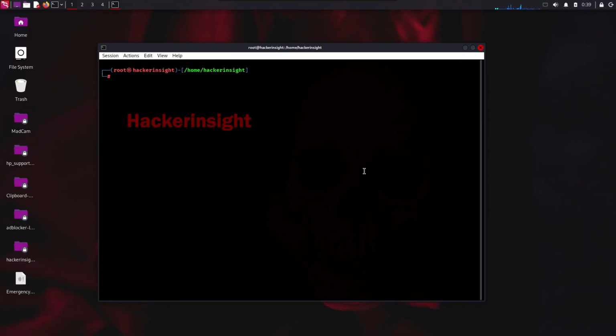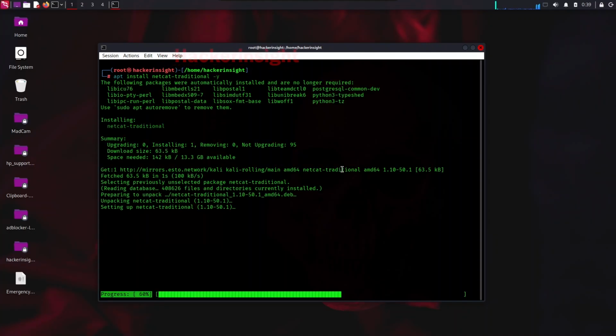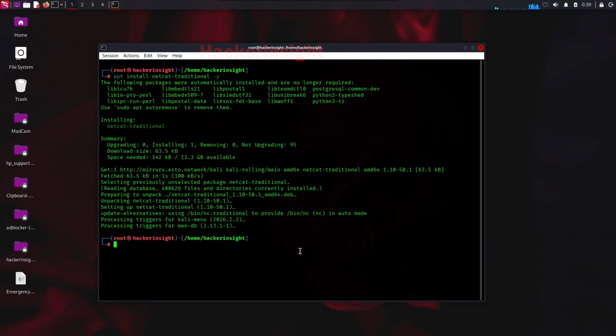So we are now in our terminal. What we can do here, first of all, we need a tool that receives our reverse shell. We can install it using apt install netcat-traditional. You need to download this tool into your system before performing this, because this is the tool that gives us the reverse shell into our system. Here you can see netcat-traditional -y. It will download in just some time. It's not a big tool, depending on your internet speed. Now this is installed successfully.